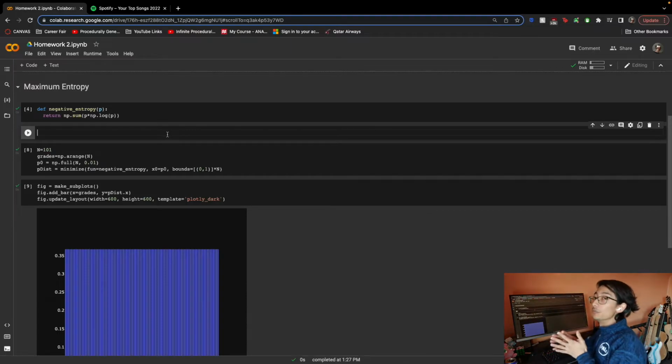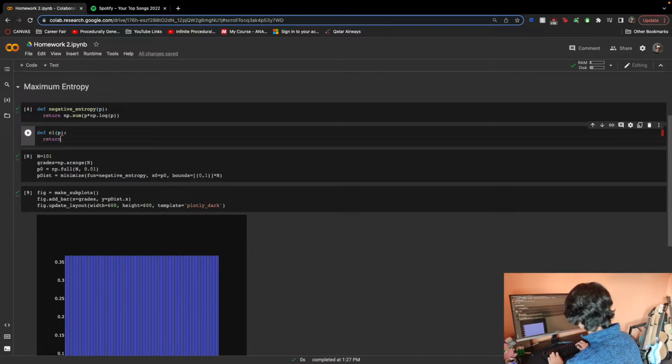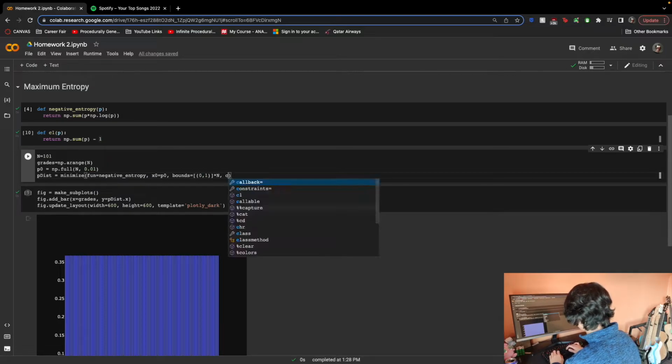Constraints should be written as functions such that solving them returns a value of 0. So one way to write that would be to define a function. Our first constraint, C1, takes the probabilities as input and returns np.sum of probabilities minus 1, which should be equal to 0. So that's our first constraint. Let's add that constraint to our minimize function as well. So I'll add that as a constraint.